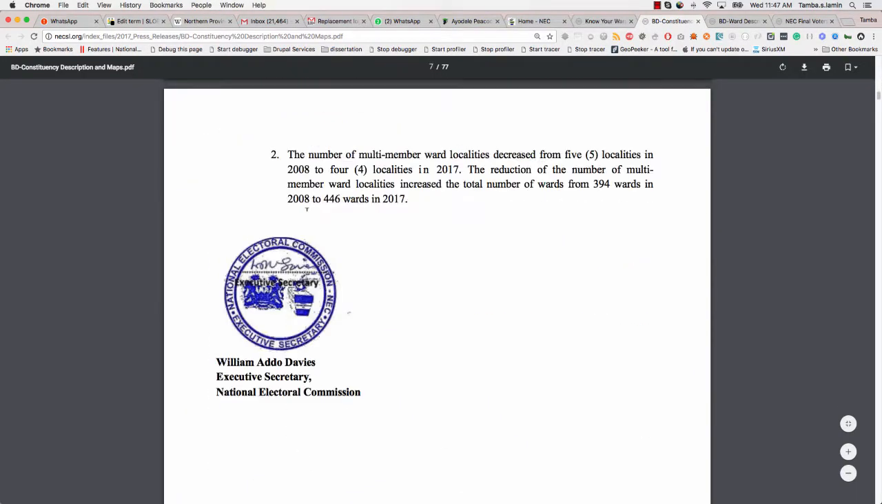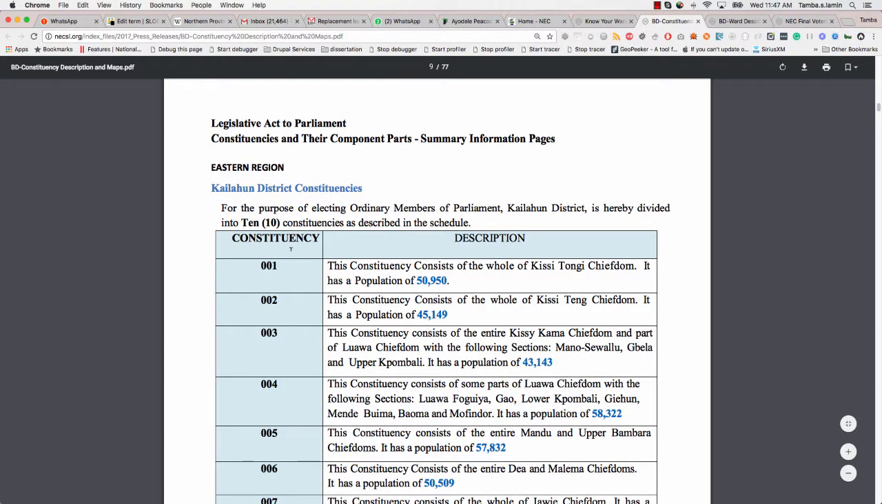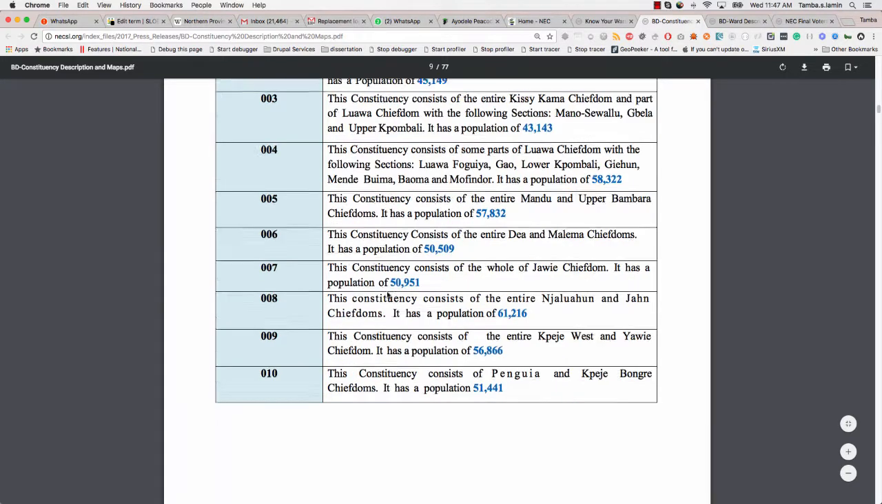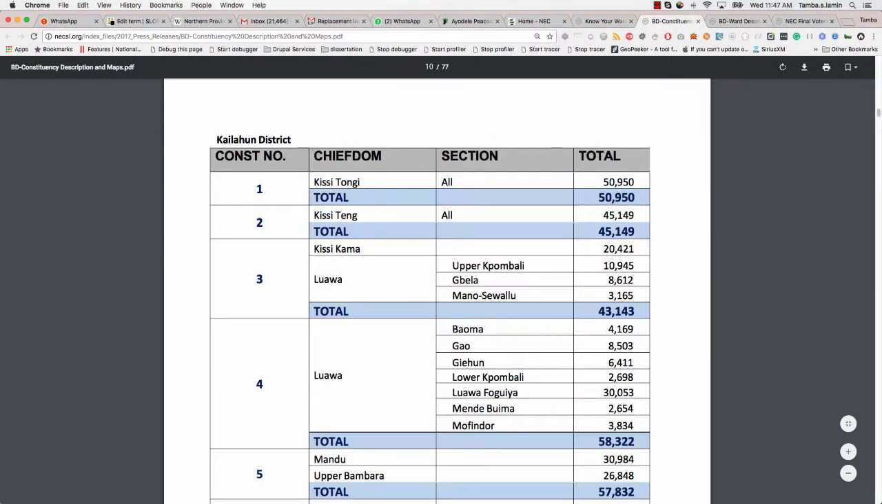If I scroll down, I will find that information here. For example, constituency 1, this is the description of it with the population. Constituency 2, description with population. So we pull this information from here. So constituency 1, Kailahu district, the constituency is number 1, and it is in one chiefdom. It is in this chiefdom, and in what section? This is the section, and this is the population of that section. And then this is the other chiefdom. So constituency 1 is only one chiefdom.